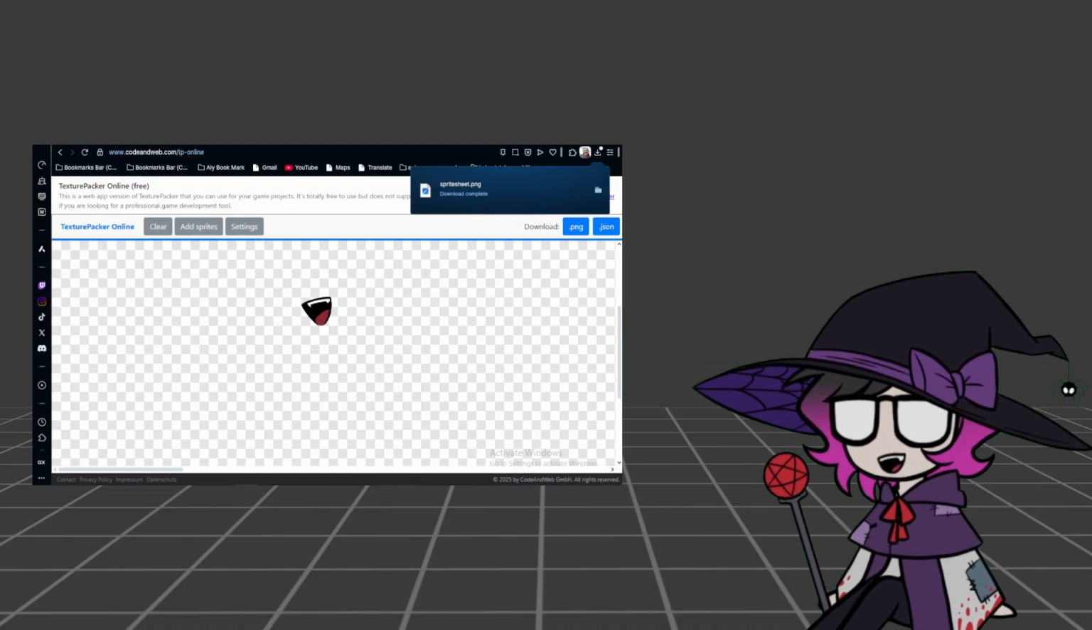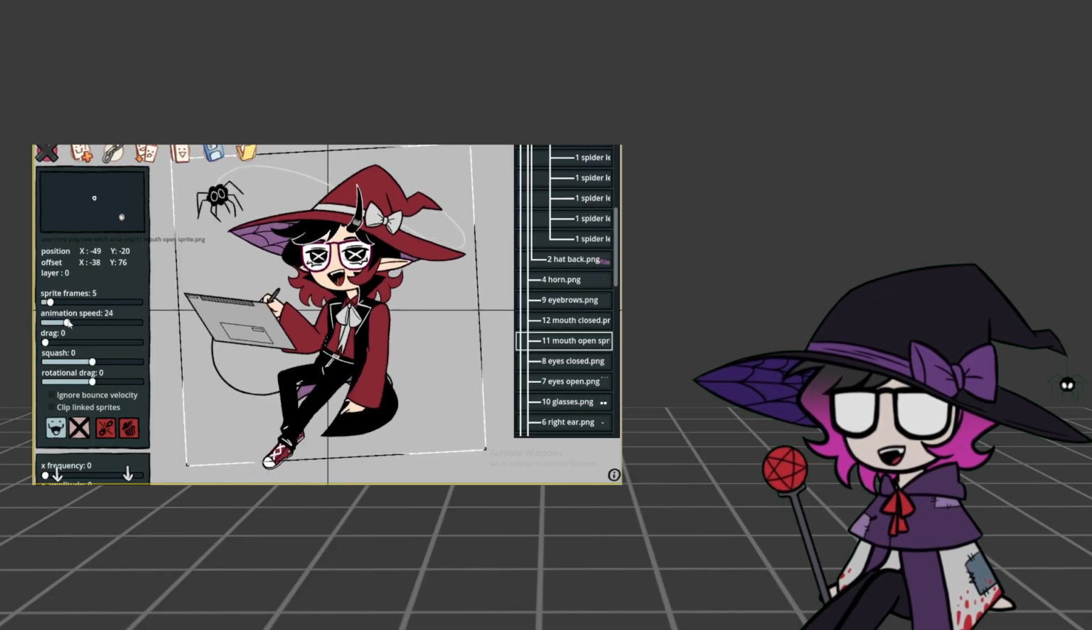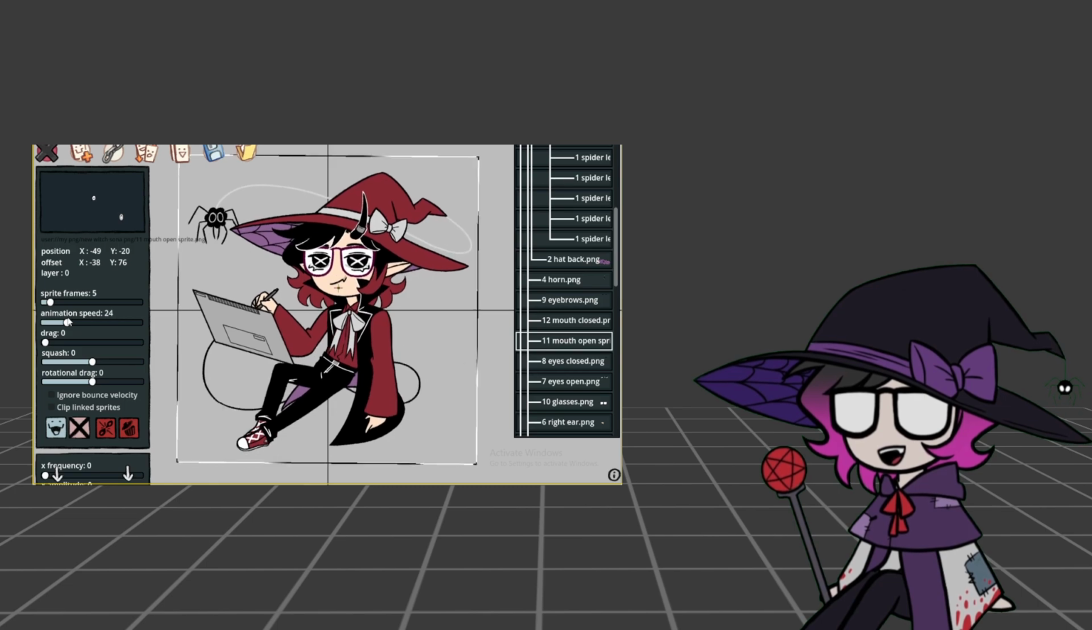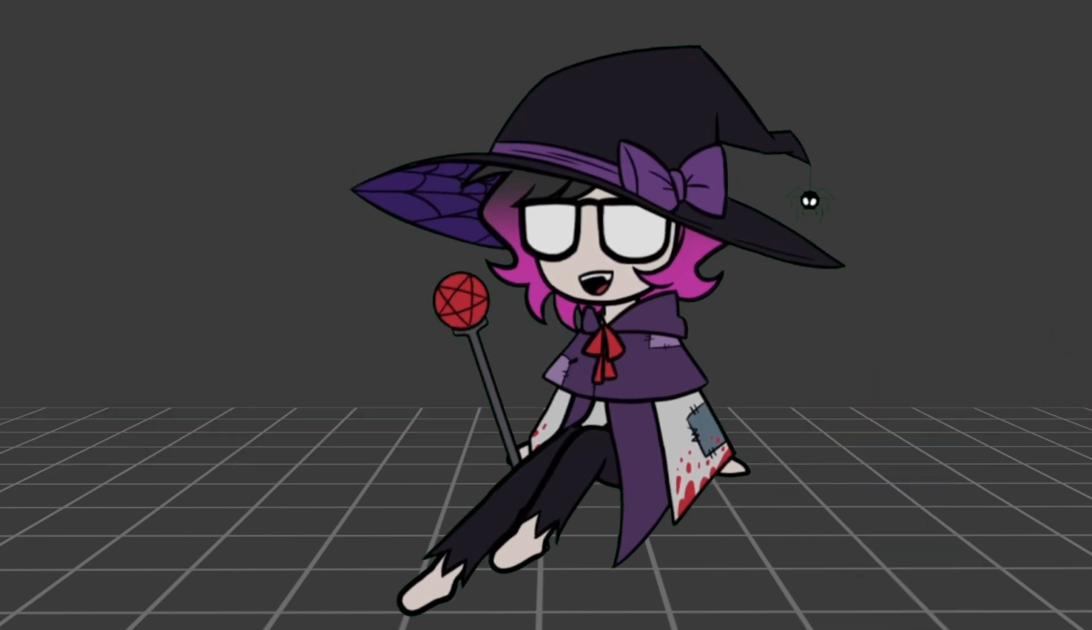Now you put it in the program. It's just a slider based on how many sprites you make. I made 5 different mouths for talking, so I put 5. And this is how fast you want it to change to a different sprite. This is also what I do to the tail. And now I'm done! Huzzah!